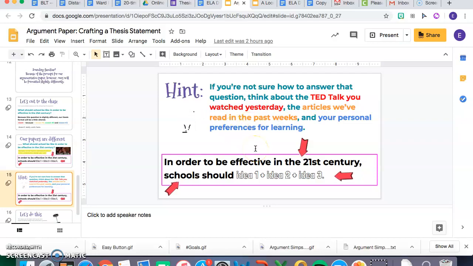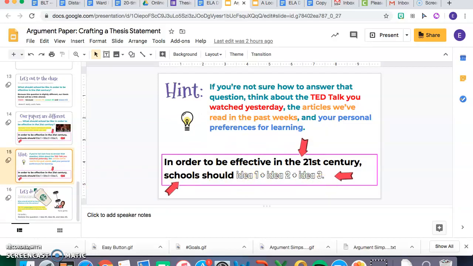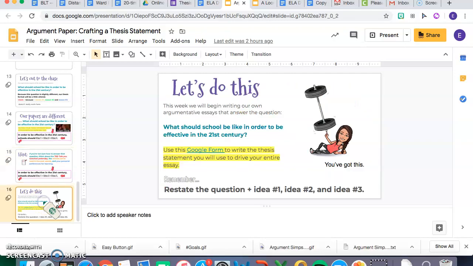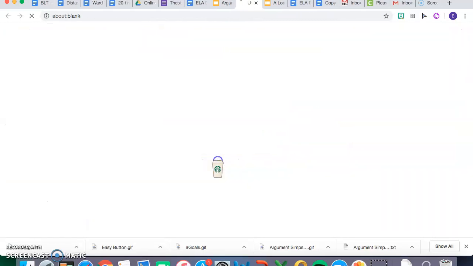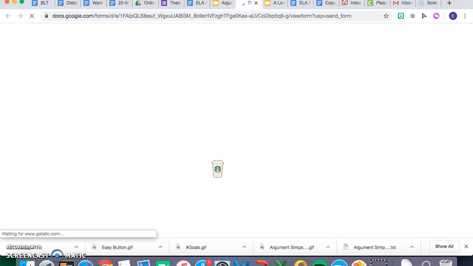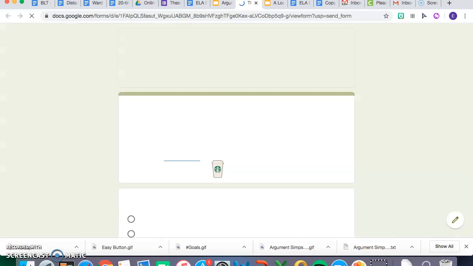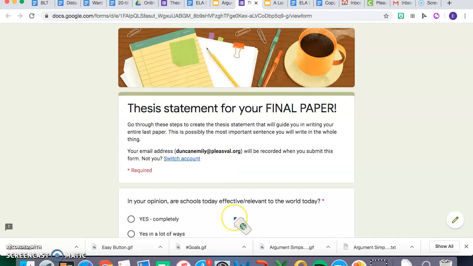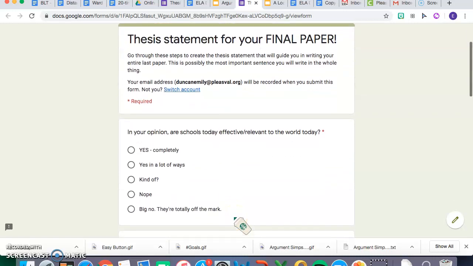And if you need to, you can also do additional research in order to answer that question or to come up with 3 ideas for how school can improve. At the end of this slide, there's a link to a Google form. Let's see if it'll work if I click on it from here. In this Google form, you are actually going to be creating your thesis statement, and it walks you step by step if you follow the directions through how to do so.